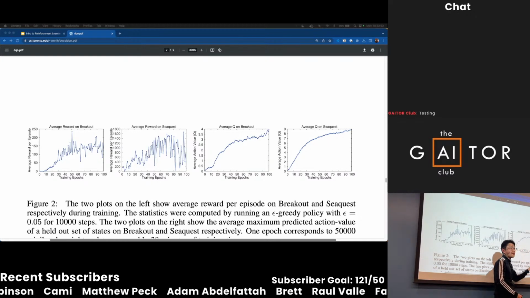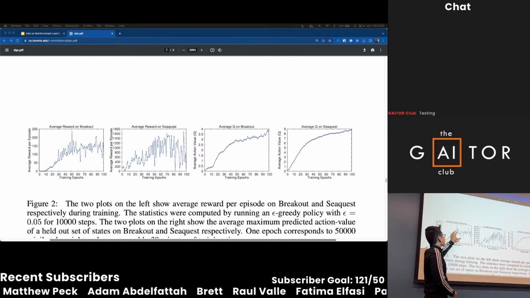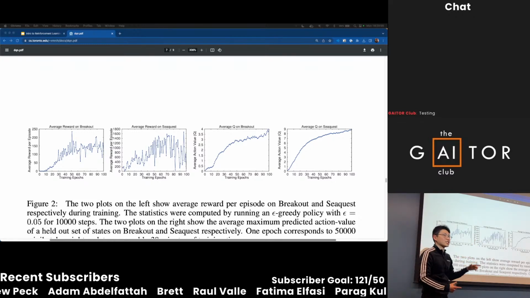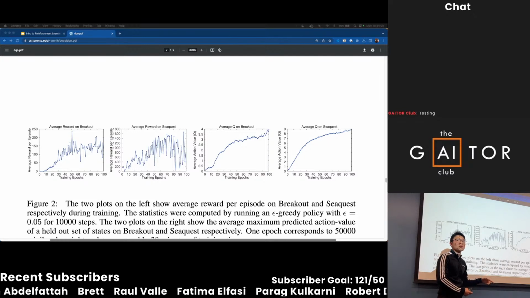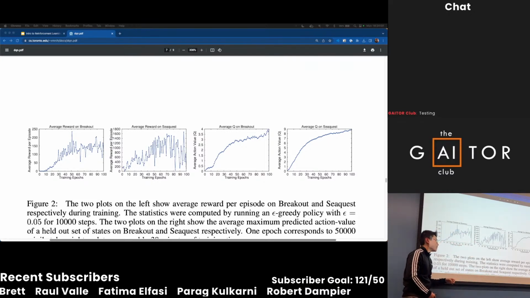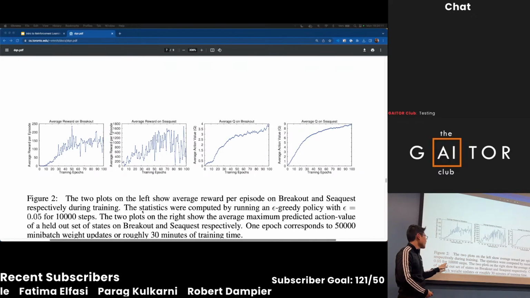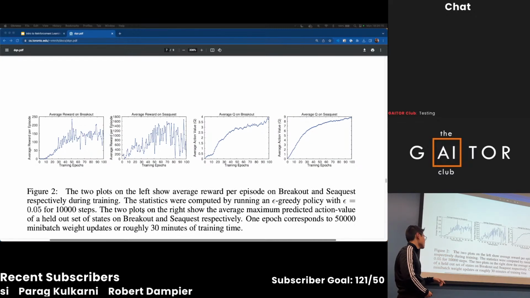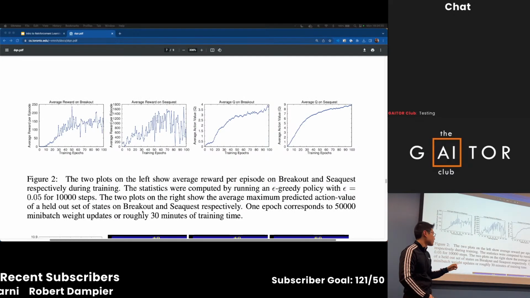So the Q values, remember, are something that our model predicts. And the reward is something that the environment actually gives us. So the Q is an estimate, and the reward is the tangible reward that the environment provides. Okay. They use epsilon greedy with epsilon equals 0.05 for 10,000 steps. One epoch corresponds to 5,000 mini-batch weight updates and roughly 30 minutes of training time.